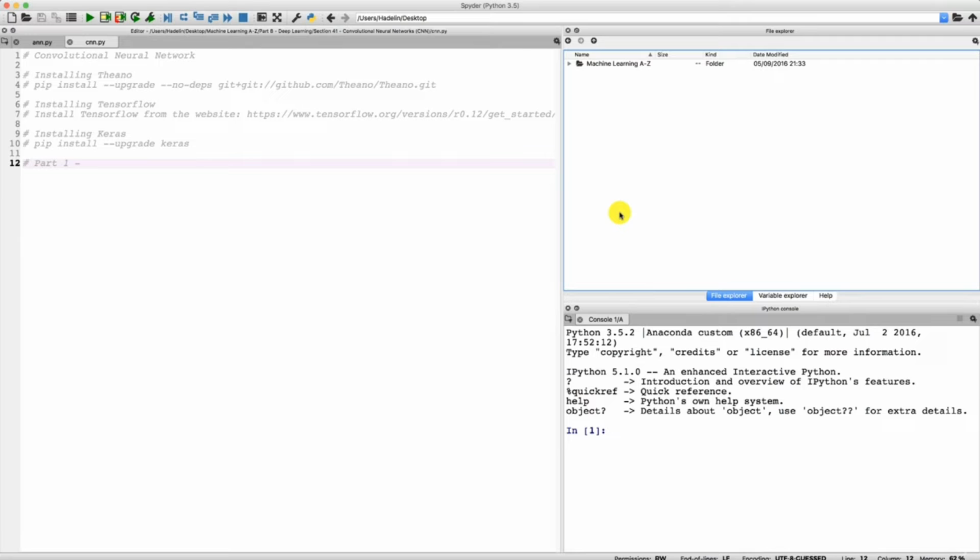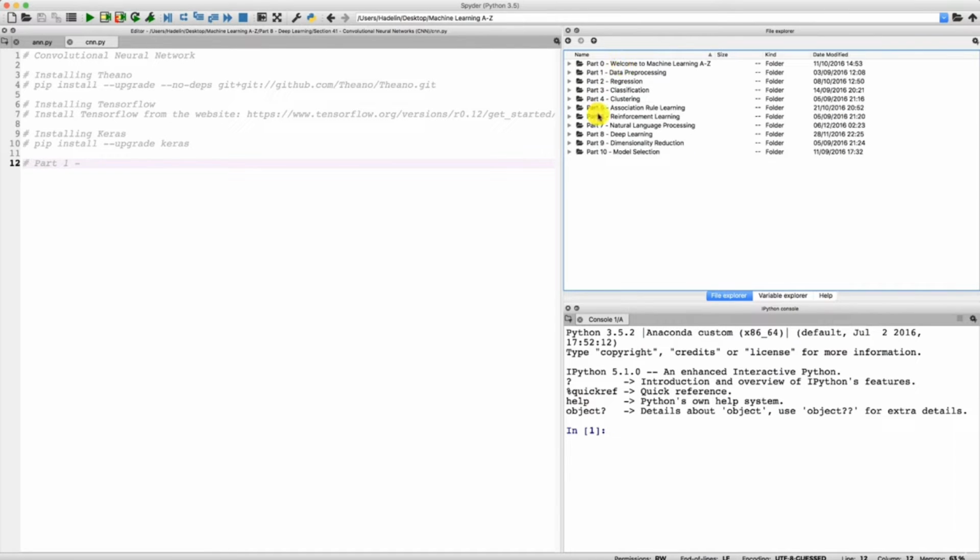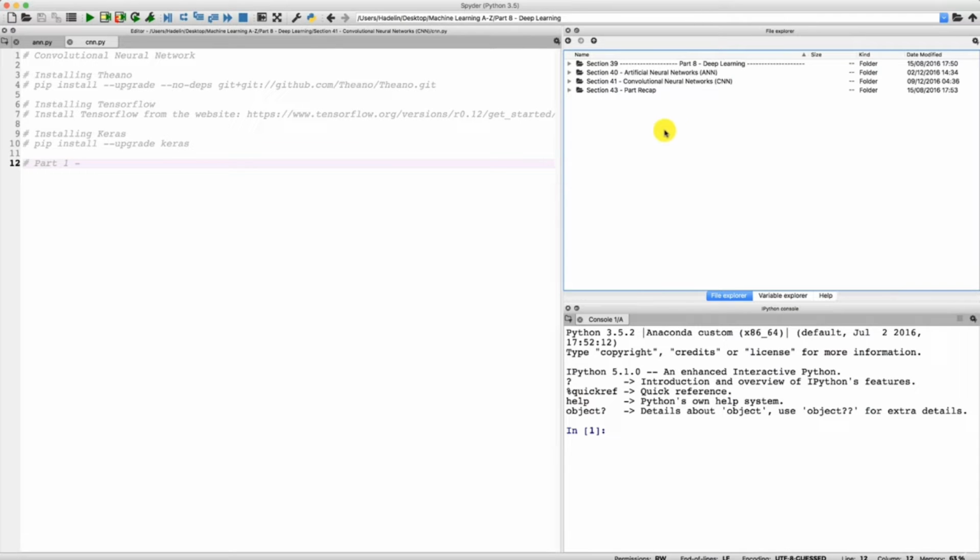So how can we do that? Well, first, let's go to our machine learning AZ folder in part 8, deep learning, and now section 41, convolutional neural networks. Here we go. That's the folder. As you can see in this folder, we have our Python file, cnn.py, and our dataset. This is no longer a CSV file because, of course, you cannot create a CSV file where you have your images separated by some commas. That wouldn't make any sense.